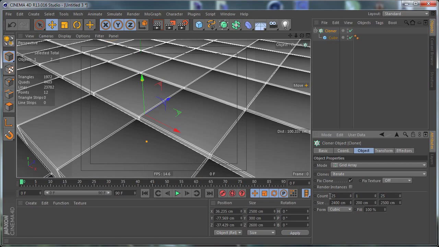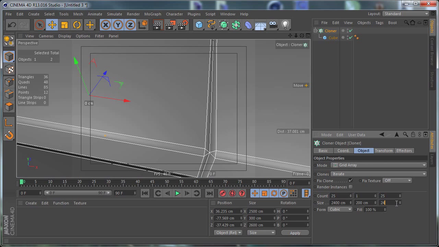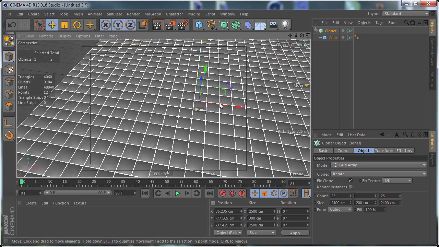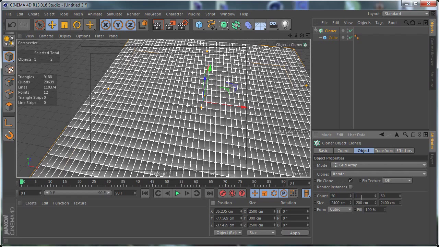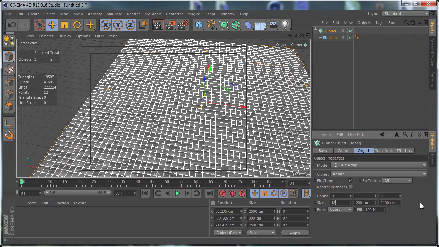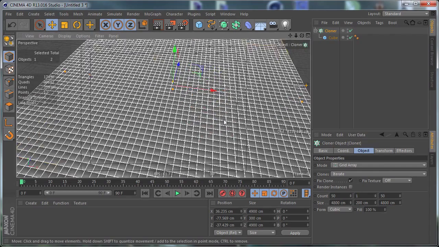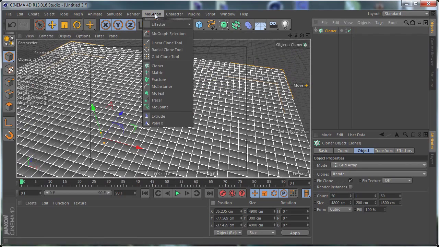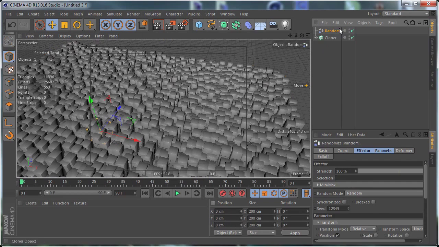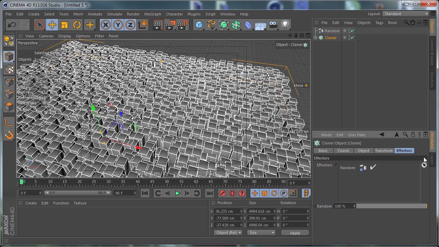So let's set it to something like 2400, and that looks good. And we need to set this to 50 and 50 and 4800, just to have a bigger floor here. And we need to create a new random effector, and as you can see, the random effector affects the cloner. Make sure that it's plugged in here.